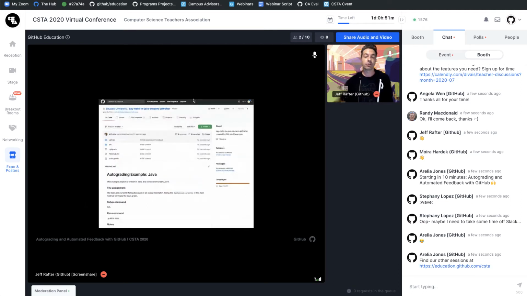And this is what the student sees. Now, I'm going to jump back to the beginning here, because if you're a brand new student to computer science and you've just heard about Git and GitHub for the very first time and you end up on this page, it can feel a little bit overwhelming.